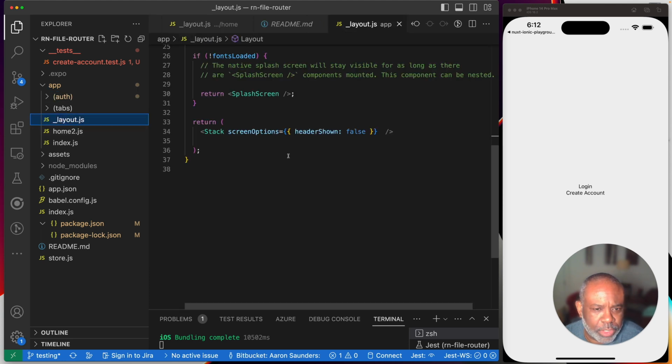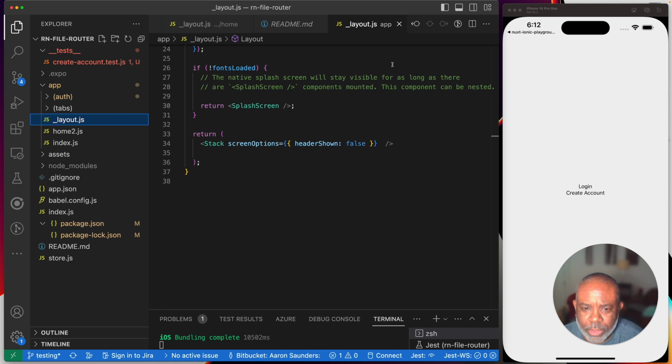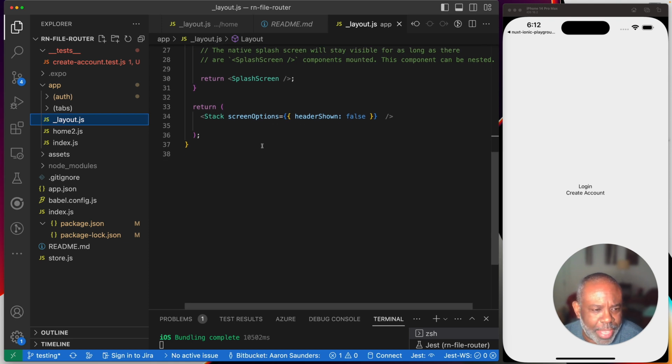In this underscore layout file, this is where I was playing with the fonts loaded stuff. I'll go into that a little bit more, maybe in another video. I didn't get that deep into it. I'm basically saying the layout for this first app folder is just a stack. And there's no header being shown, as you can see here, because I'm on the login page. It's just a stack because all I have here is my index page. So that's all it needs to show.